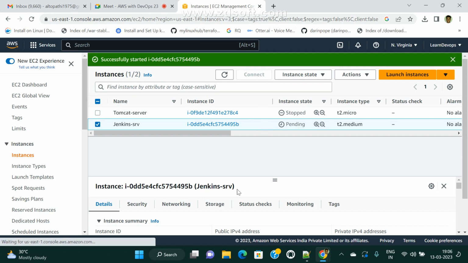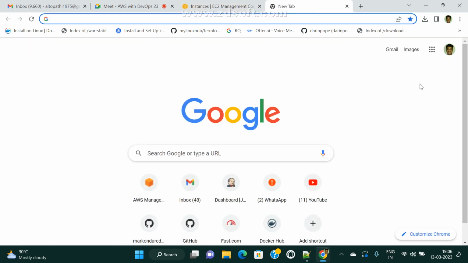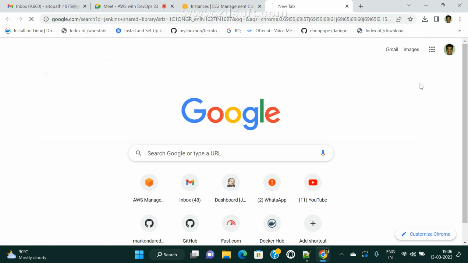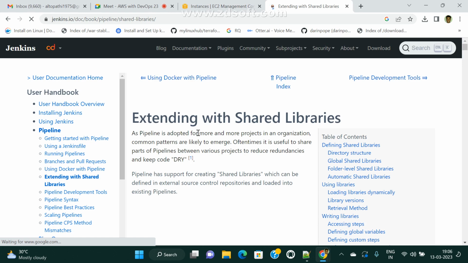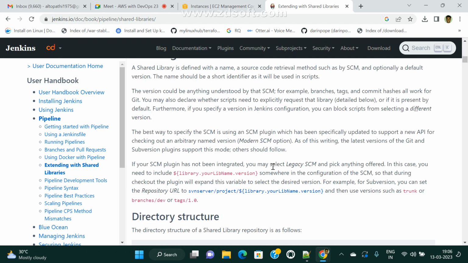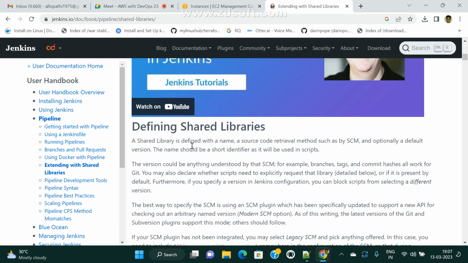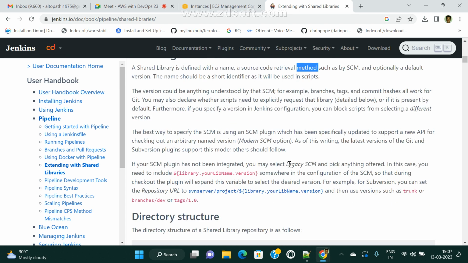So let's see how it works. What is a Jenkins shared library? Already last class, see, this is the official website. If you want to know more about how it works, these are the shared libraries with common functionality. A shared library is defined with a name and source code retrieval methods. Here the naming convention is the method name, and every method we are going to implement.